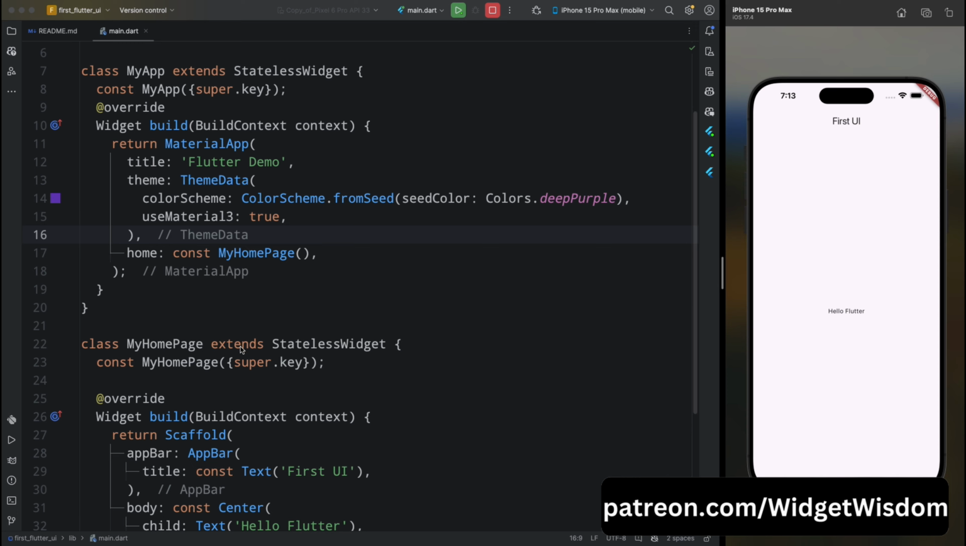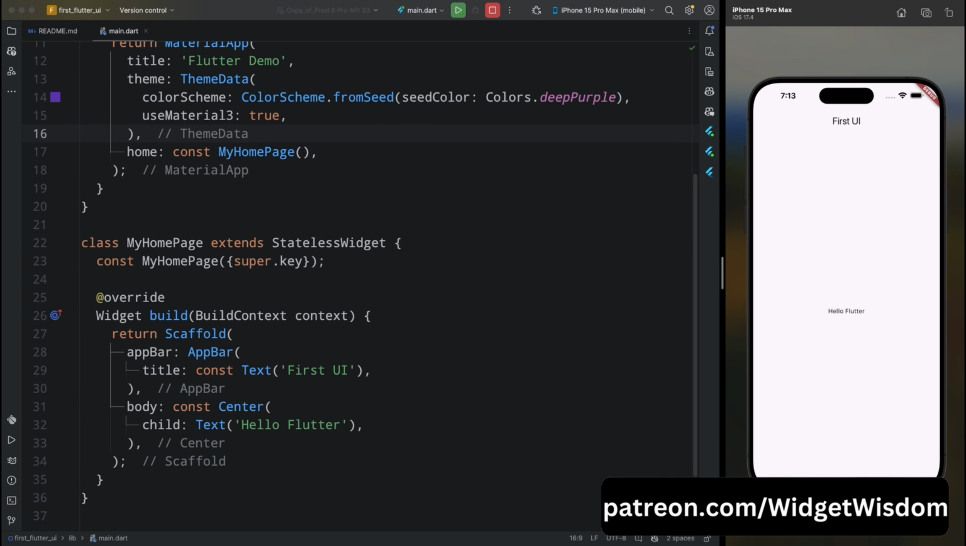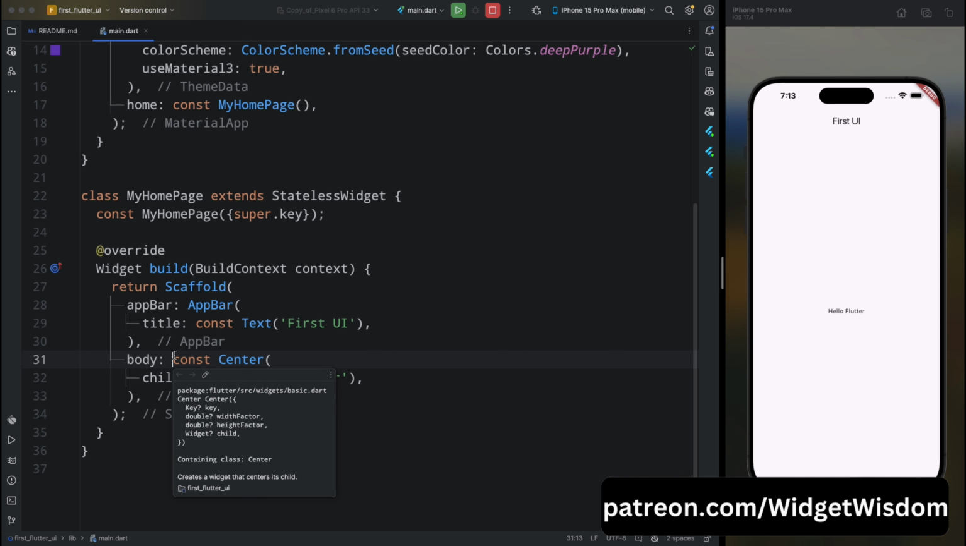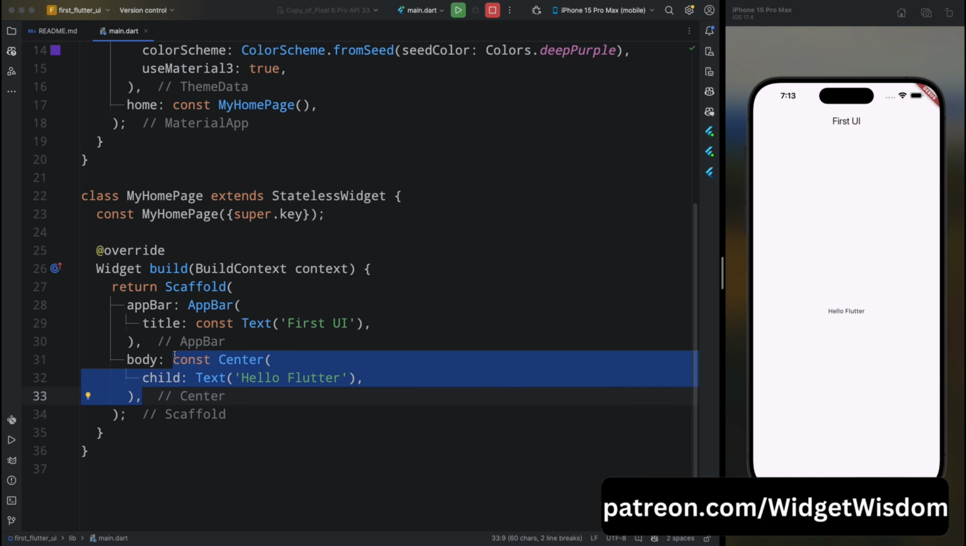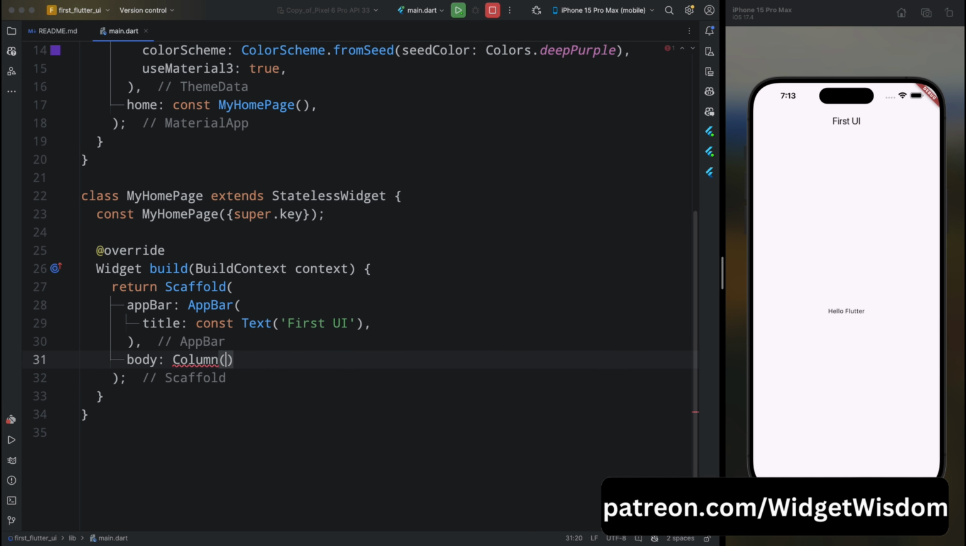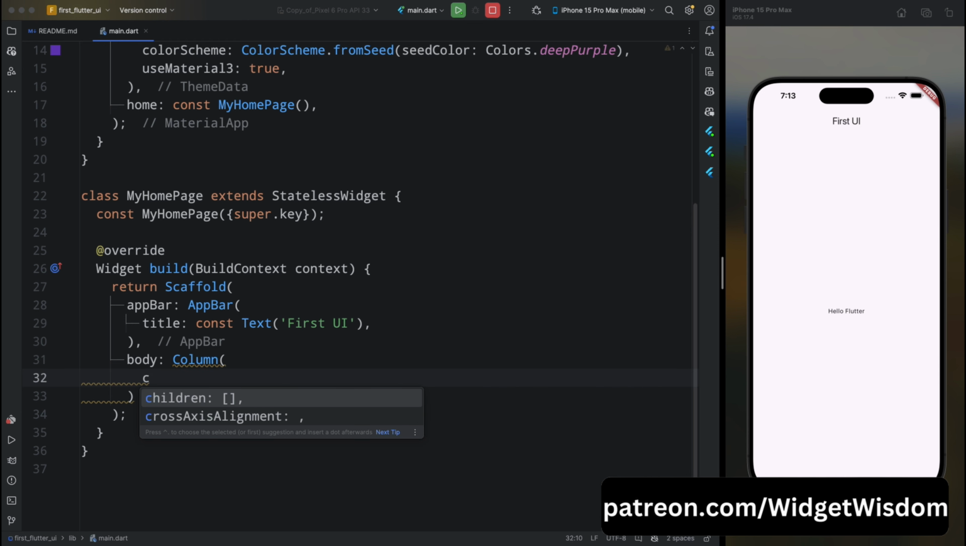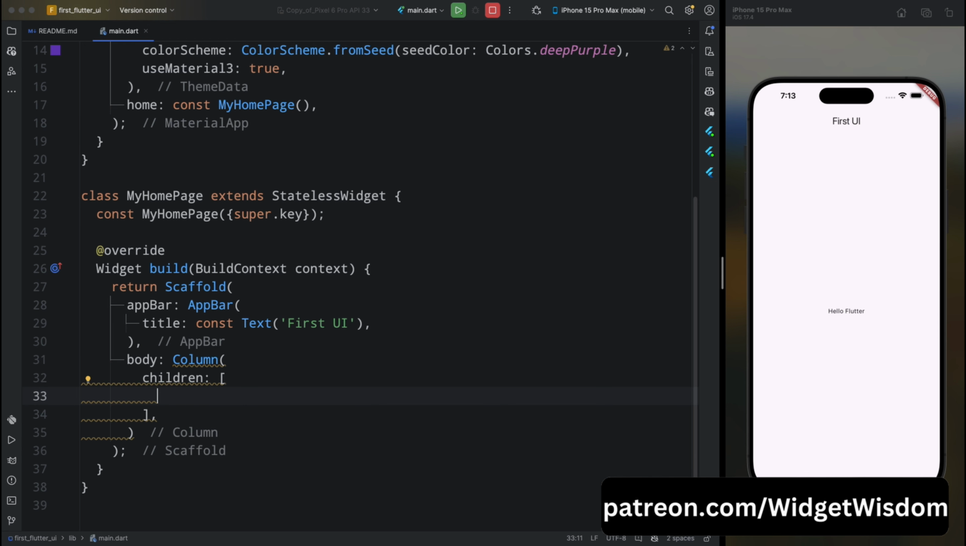So now let's build a more interactive UI. We will create a column with some text and a button. So from here remove the Center widget and here add a Column widget. Then add the children property. Now this Column needs multiple children to align them vertically. So here we need to add an array. So add that. Then add a Text widget which will say Welcome to Flutter.